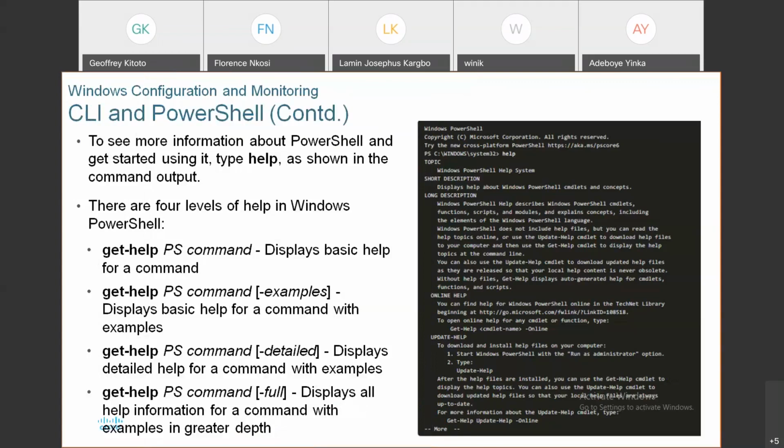To see more information about PowerShell and get started using it, type help as shown. There are 4 levels of help in Windows PowerShell. Get-Help PowerShell command displays basic help for a command. Get-Help PowerShell command with examples will give examples. All these are the 4 levels of help you will always get within PowerShell.